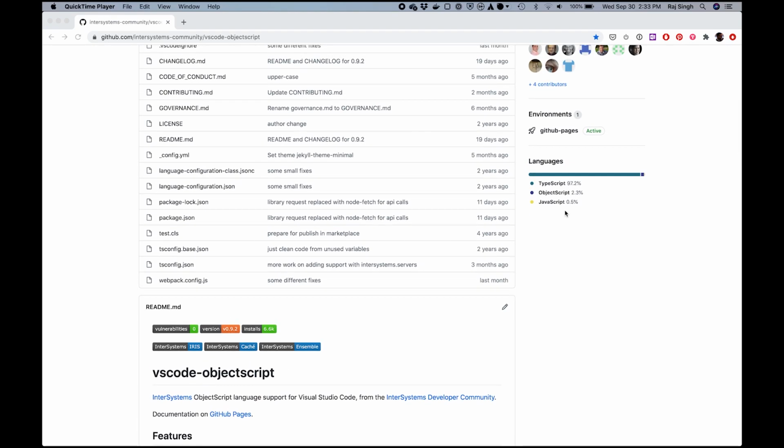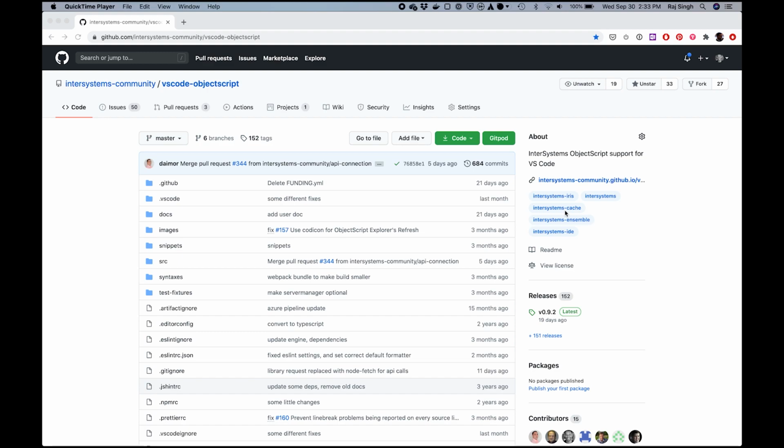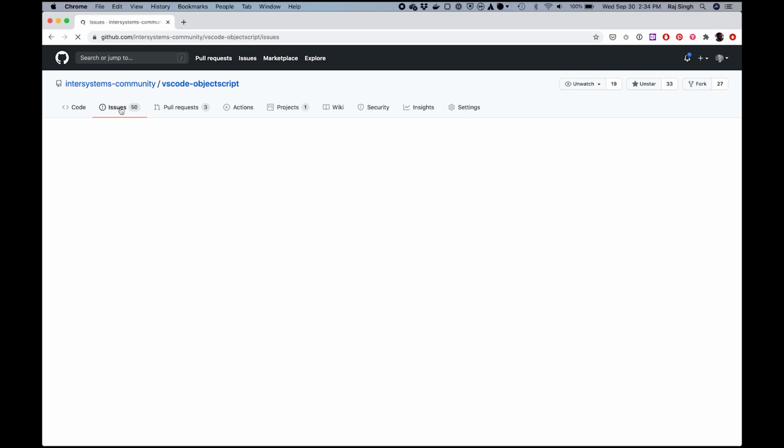So as a general user, you're not going to care too much about the code. But what you will care about is this tab right here, the Issues tab. So let's go to Issues.